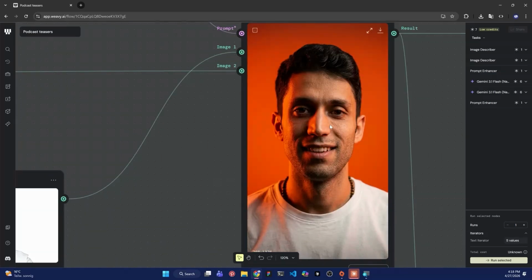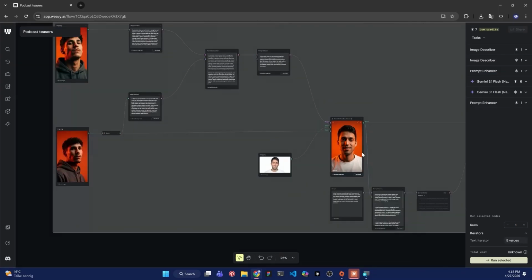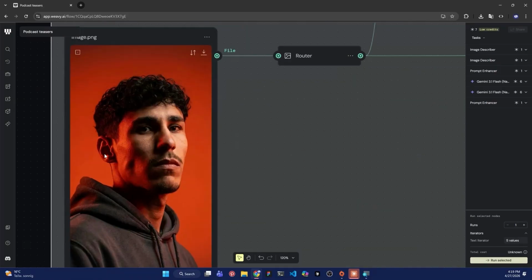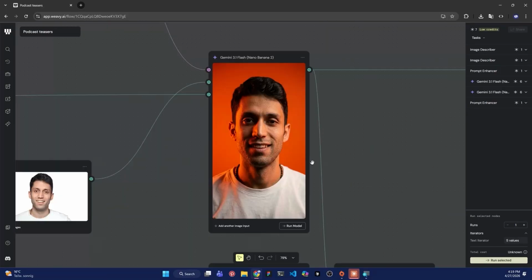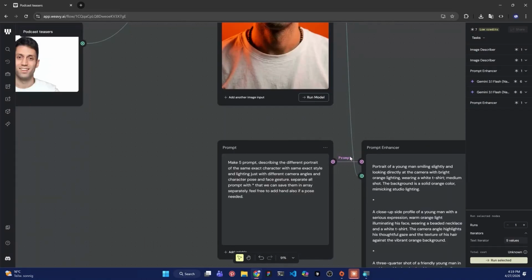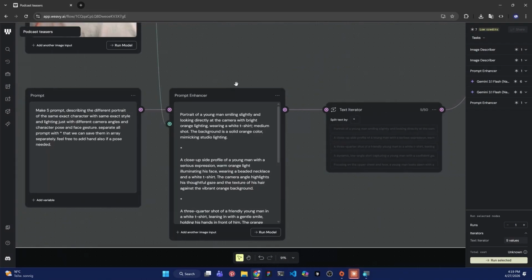Maybe this is not really me, I can see that actually. But if you compare the result here with the reference image that I had, I feel like this is a very decent result.